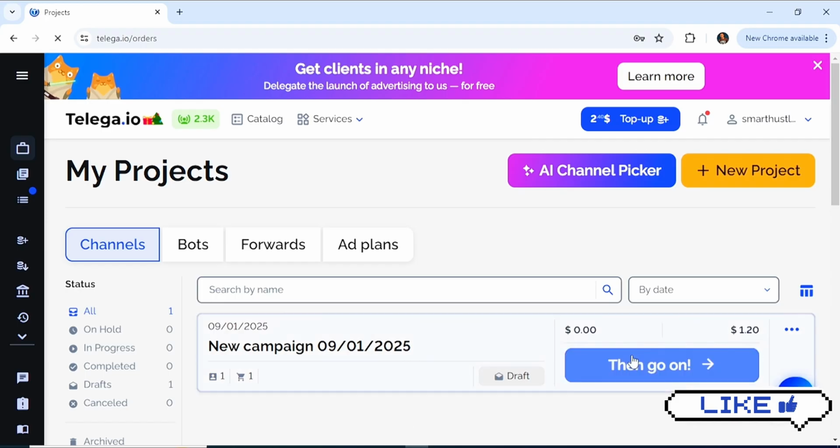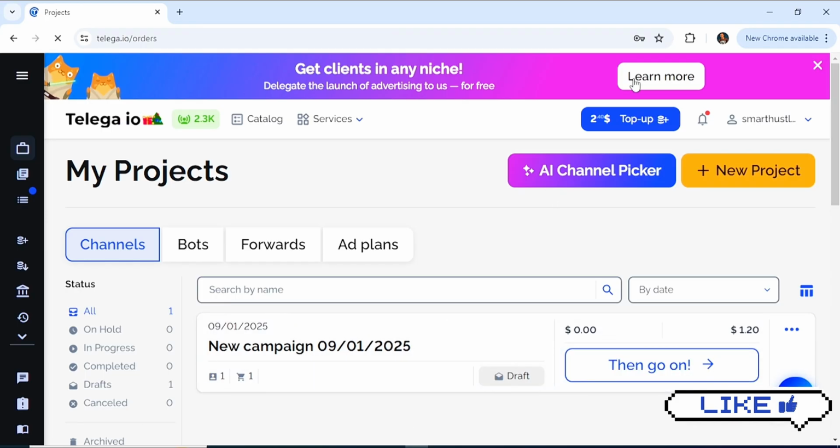As you can see, I have already created a new campaign before, but I topped up my account and was waiting for my money to reflect before I go ahead with the advert. But if I want to run a new advert, if I want to run it with bots, I click here. If I want to run it with forwards or ad plans, I click here. But the most important and most popular two places here are channels and bots.